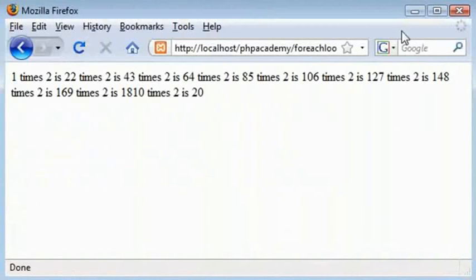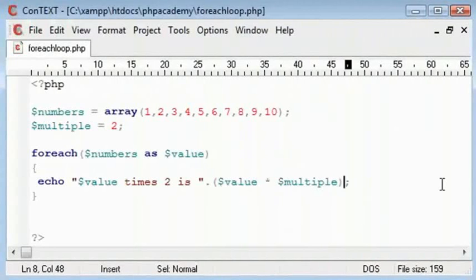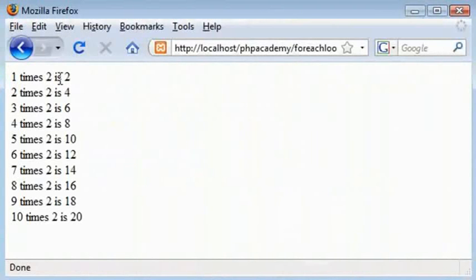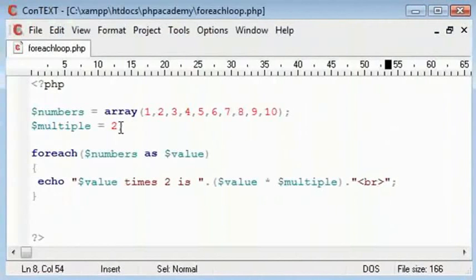Let's load this and refresh. Oh, we forgot the break. So let's just add that in the end here. Well, as we can't read it, sorry, 1 times 2 is 2, 2 times 2 is 4, all the way up to 10 times 2 is 20. We know these are all correct.